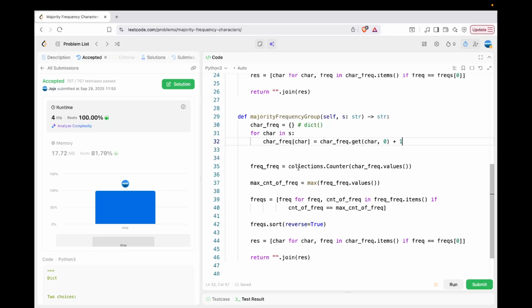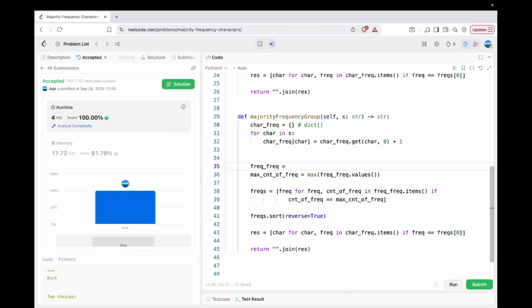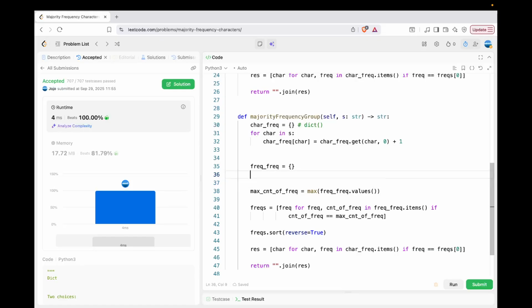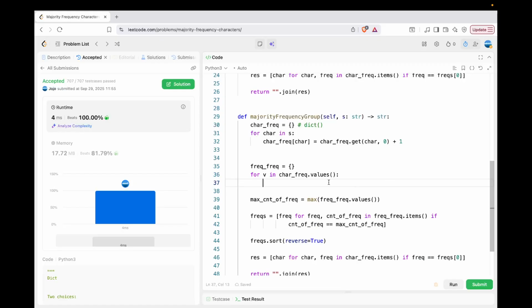And then we can do the same thing for frequencies. So we can use a dictionary, and then basically for value in character frequency values, we count the frequency of those. So basically this frequency, it's going to be frequency get this frequency of this. Otherwise, it will be 0, then incremented by 1.